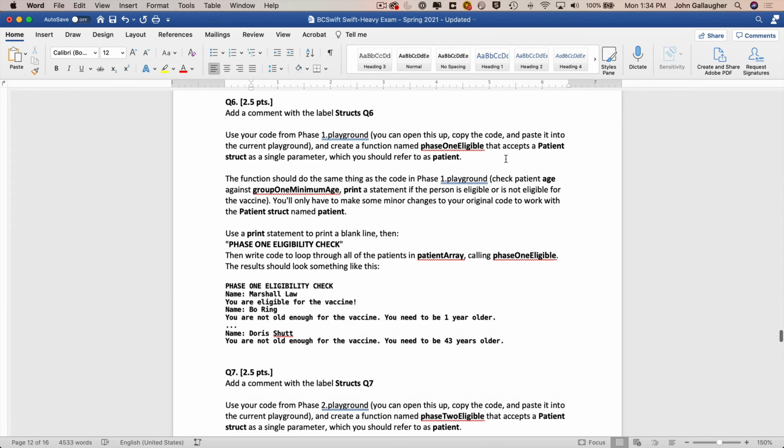And we're going to create a function named phase 1 eligible that accepts a patient struct. It's a single parameter, which we should refer to as lowercase patient, so that'll be the name of the parameter. And this function should do the same thing as the code in phase 1.playground. So it should check the patient age against the group 1 minimum age, and then print a statement if the person is eligible or if they're not eligible for the vaccine.